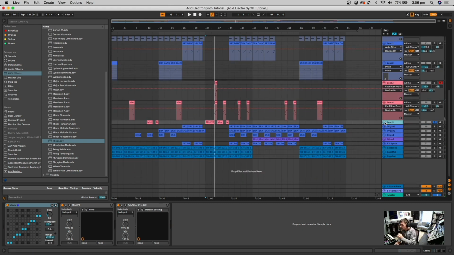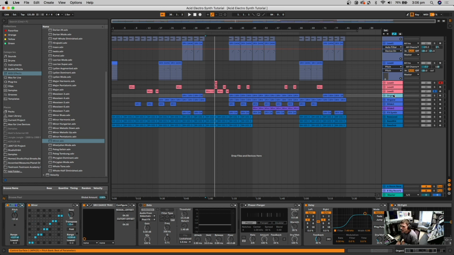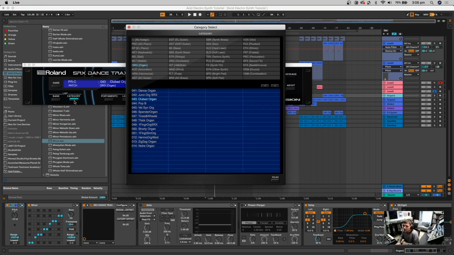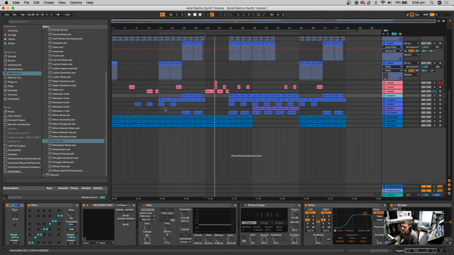So really simple stuff. There's no magic involved. It's just about having the right VSTs there just to be able to achieve that sound that you want. I've got, in the SRX dance tracks as well, if you go to the categories, this organ section, and I've just used this clubbed organ preset on there. So I'll just solo those organs for you so you can hear how they sound.